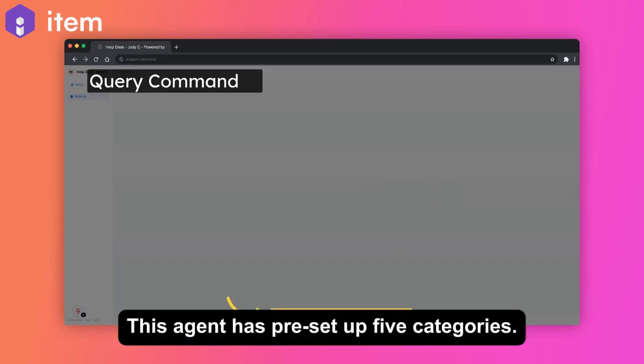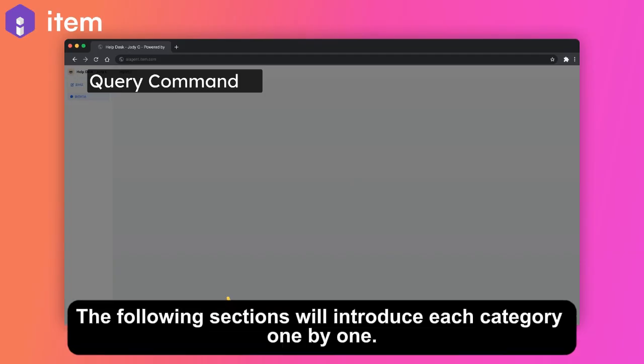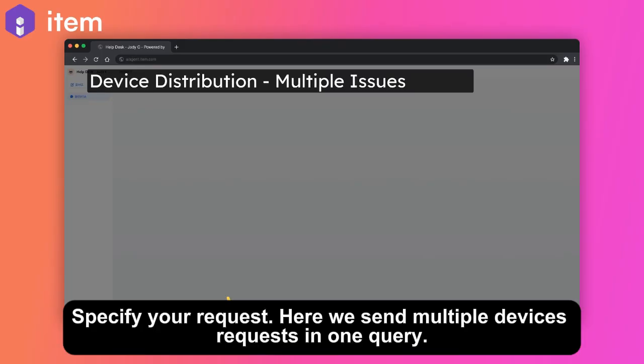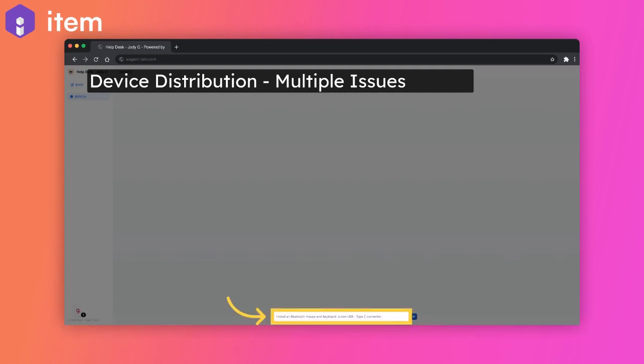This agent has 5 pre-set categories. The following sections will introduce each category one by one. Specify your request. Here we send multiple device requests in one query.